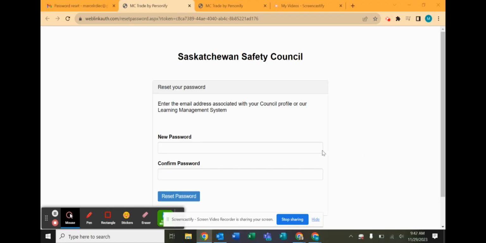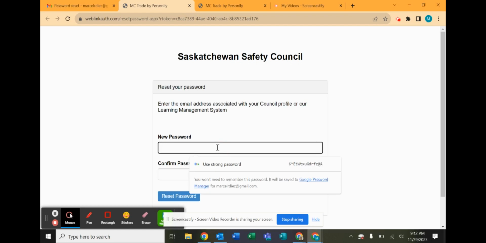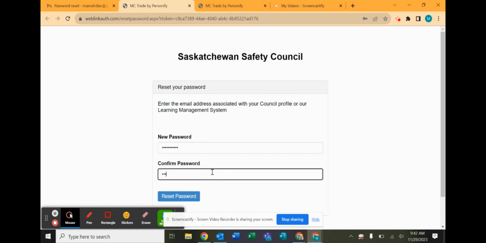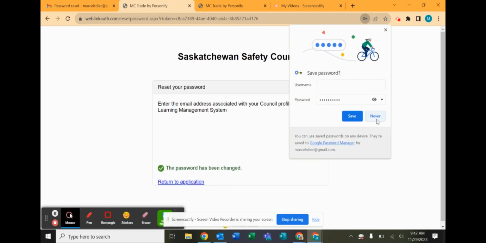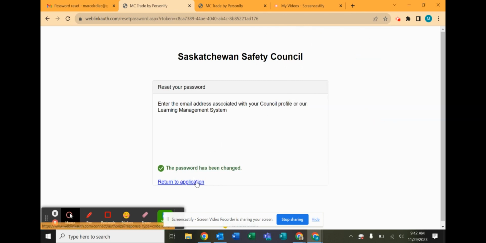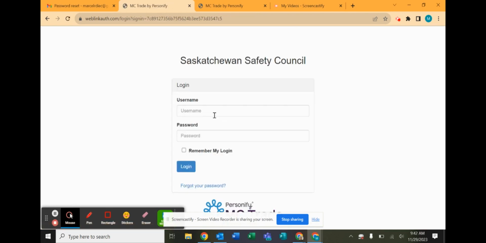Okay, so here's the page that tells you to reset your password. So I'm just going to make up a password. You can kind of do whatever you want. It's not super fussy. I'm going to click reset password. You can tell it to save. I'm telling it not to save. That doesn't matter. Okay, I'm going to go back to logging in now that I've made my new password.